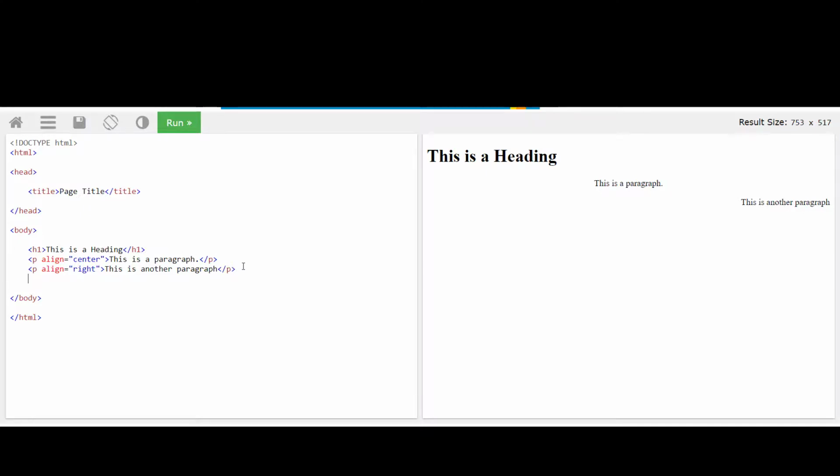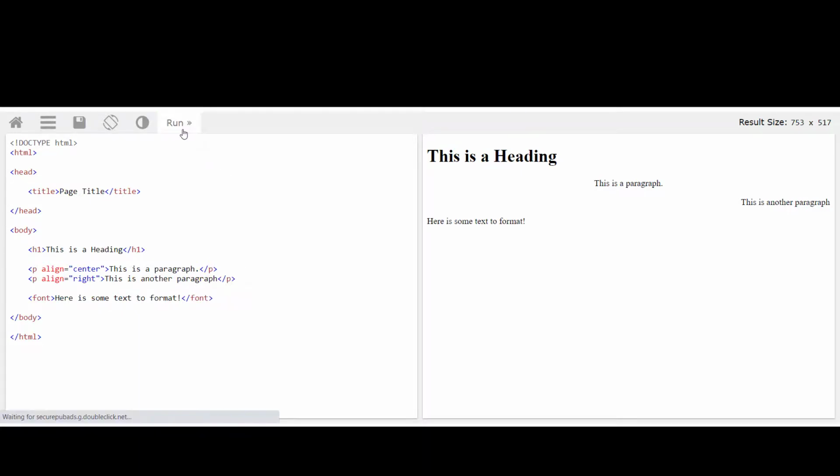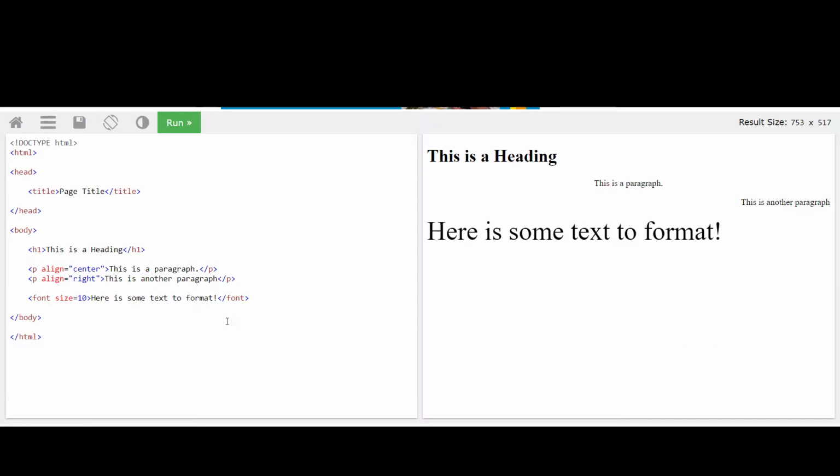Now, another thing that we can have a look at doing to format our text is to use the font tag. Now, the font tag comes in pairs and surrounds text. Here is some text to format. Now, if I was to run that code, you can see that the text is just underneath and it doesn't look any different from what we would expect. But what we can do is add some properties to our font tag. For example, I could change the size. So I could go font space and then use the property size, and I could write in the number 10. And you can see that that text is now much larger.